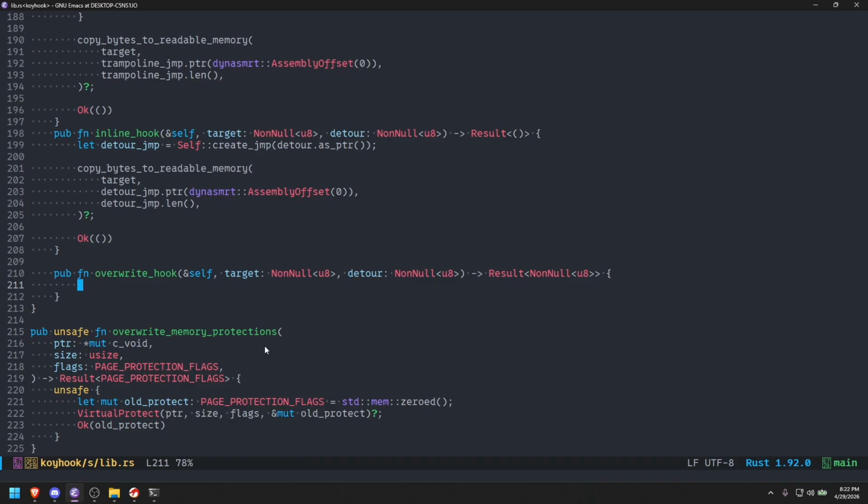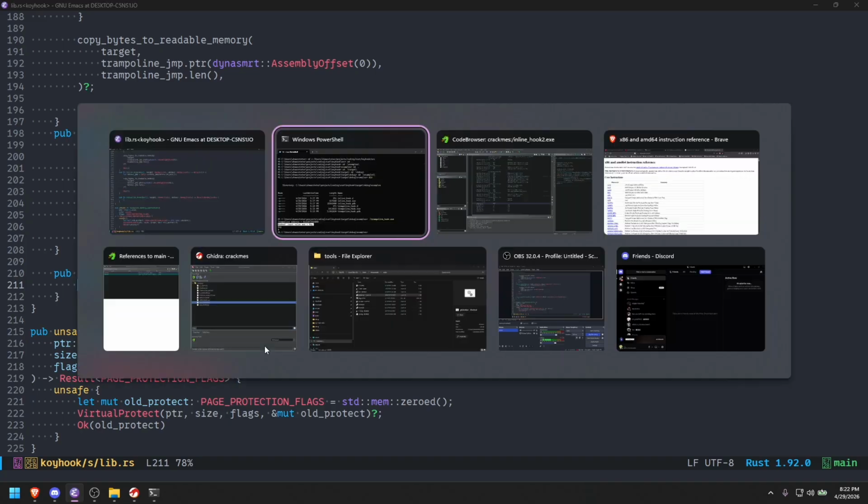Pointers are all the same size anyways, so if it's a raw pointer to a UA, it'll be the same. It'll be 8 bytes. C underscore void will be just 8 bytes. It doesn't matter.